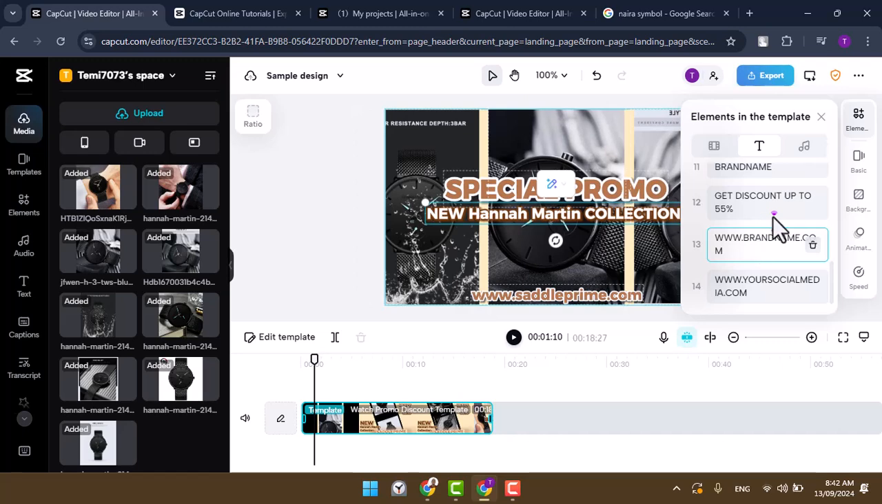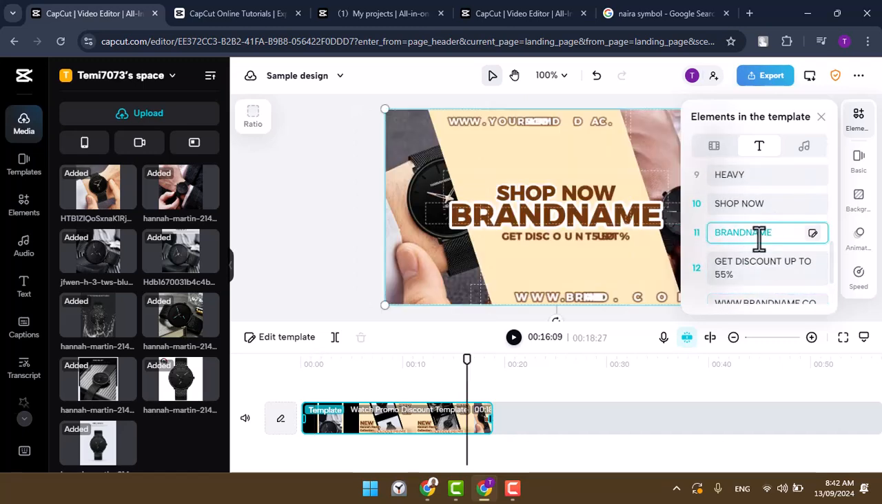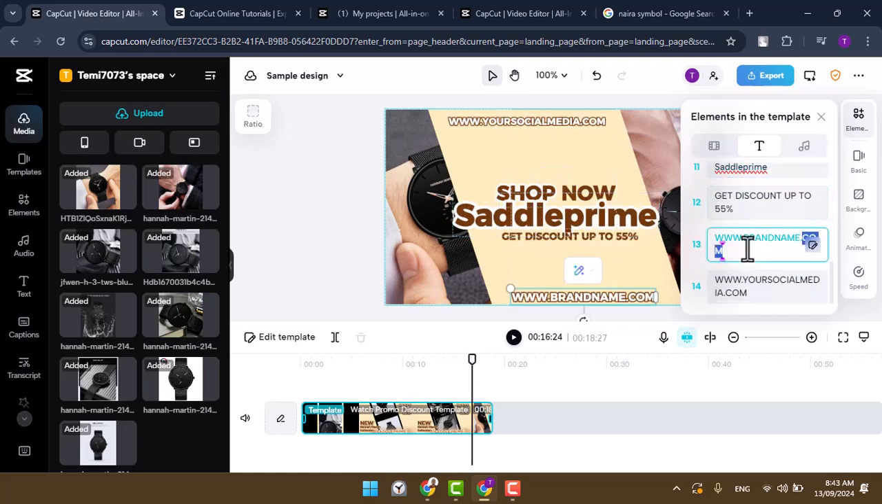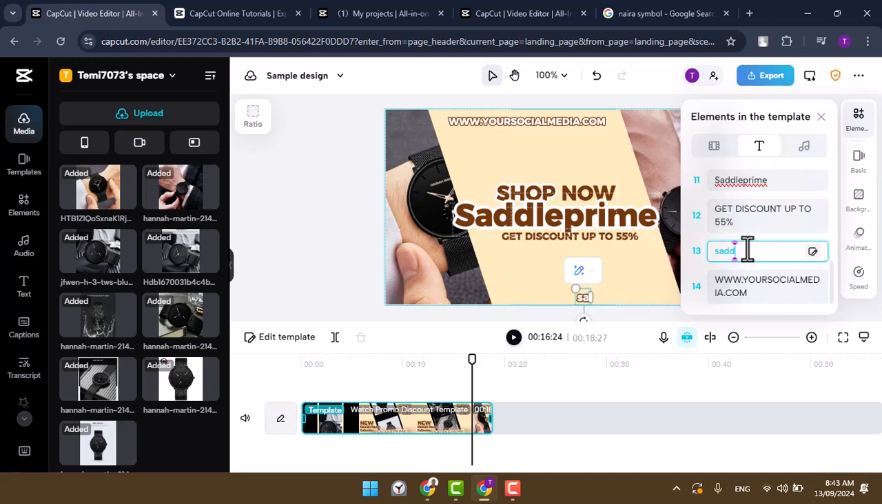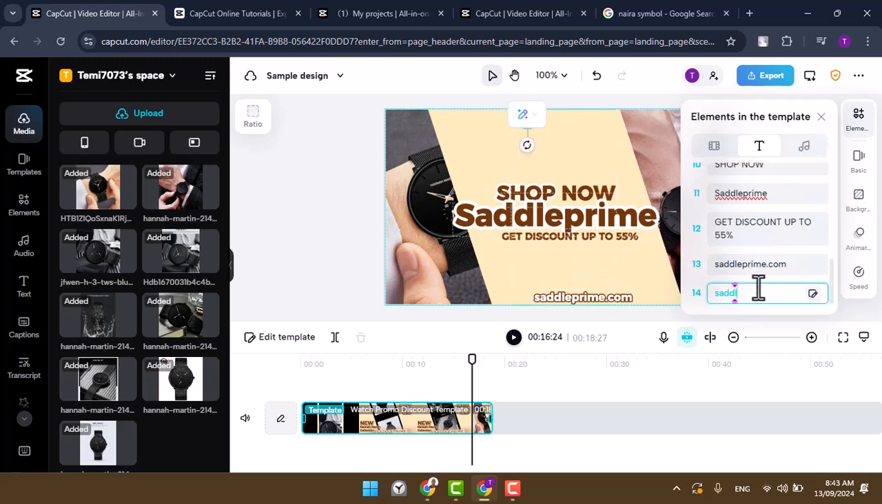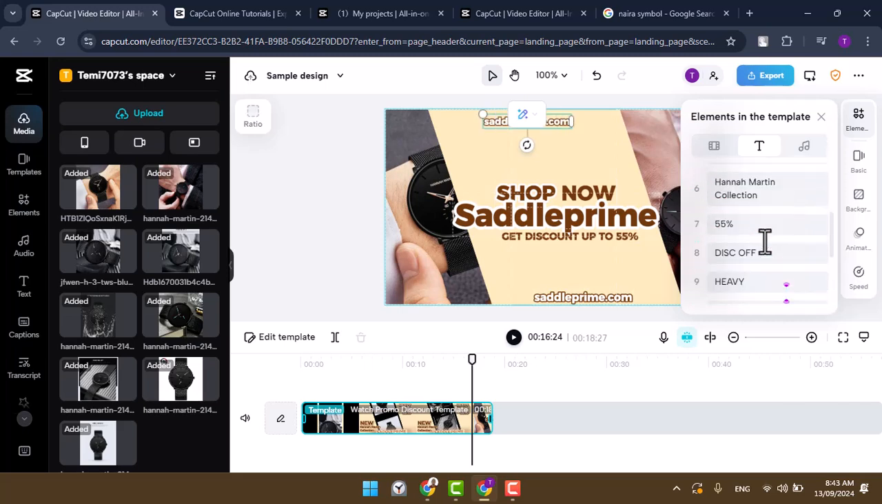So 55, every discount. For the brand name, I'll change everything to Saddle Prime. And if you don't want to use it, you can just delete it. If you delete it, it won't show anything. Do you understand? But in my case, I want mine to be there, so let me just leave it. You just basically replace everything as necessary. Saddleprime.com. Is there another place left? Okay, and that's all.